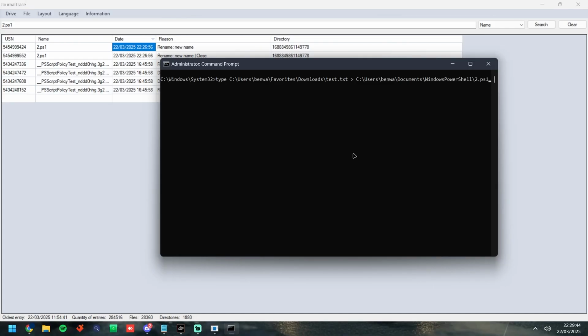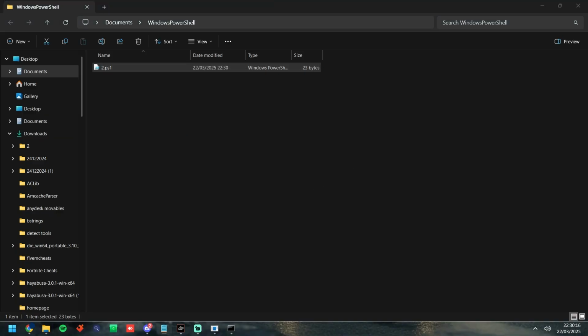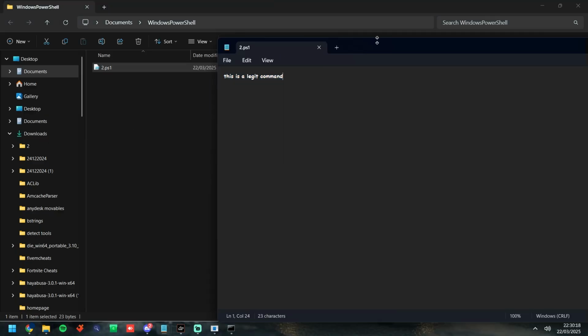Now the next bypass they can use is something called data truncation using the type command, or they could just open up the command inside of Notepad and edit the command and change it. Either one flags the same inside of the USN journal, but in this case I've got a random txt called test.txt inside of my downloads. If we enter this, it's now going to type over the PowerShell profile. So now if we try to open this one and right click, edit it in Notepad, it's just going to show us this is a legit command.